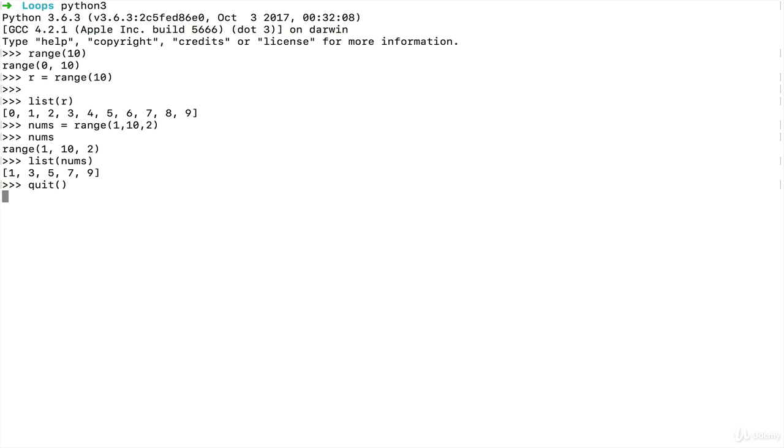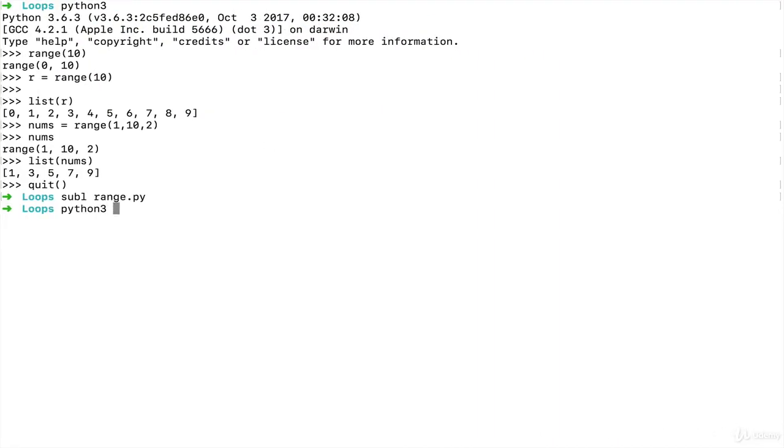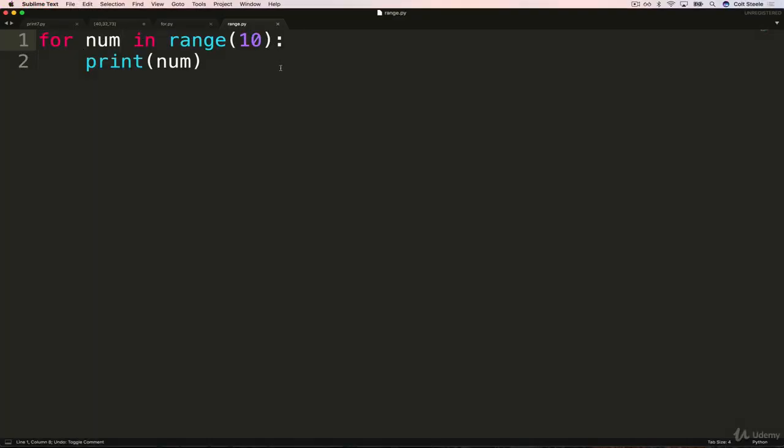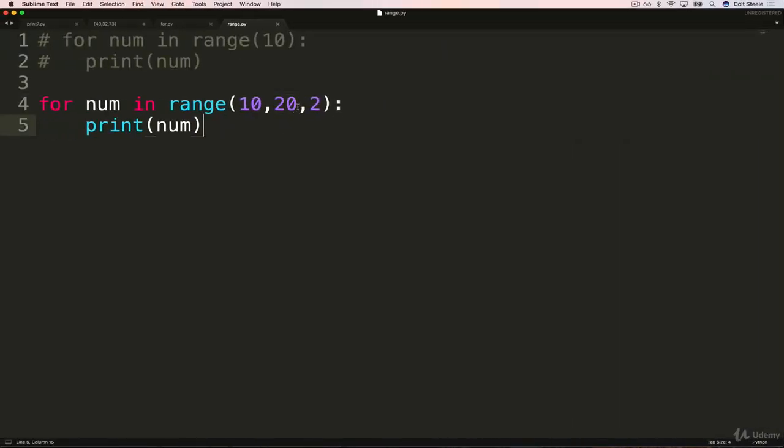I'll quit out of here, and I'll make a new file called range.py. And in here, let's start by just doing a for num in, and this is the simplest one we could do, something like this. And we can print num. Very simple. And we'll run python 3 range numbers.py, and I get 0 to 9 printed out. But as we've seen, we can also do things like this. Let's go from 10 to 20, and this time it'll be even numbers because we're starting at 10 rather than 1, which we saw earlier. So if I run it now, I get 10, 12, 14, 16, 18. It doesn't include 20 because it's exclusive.